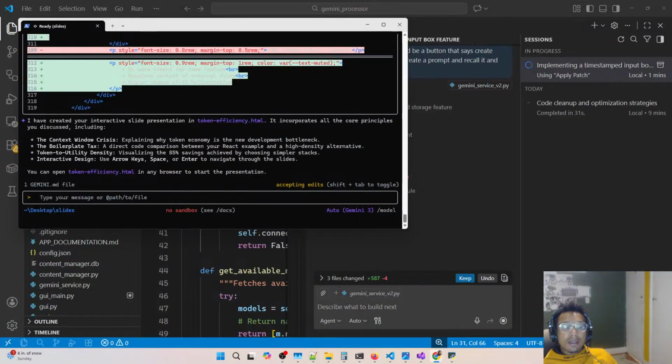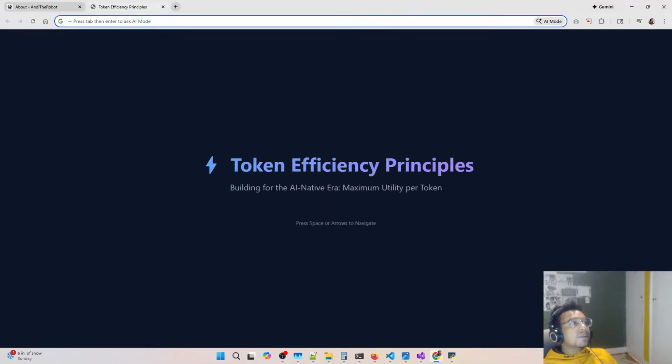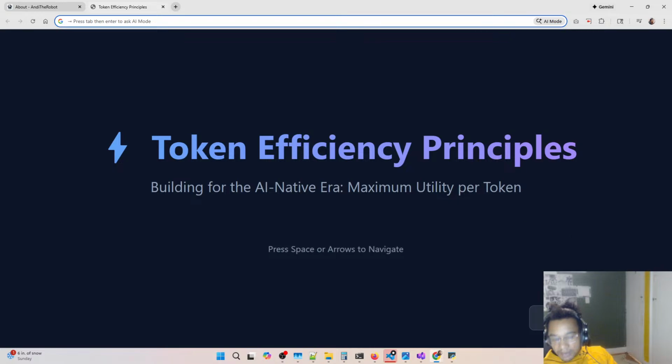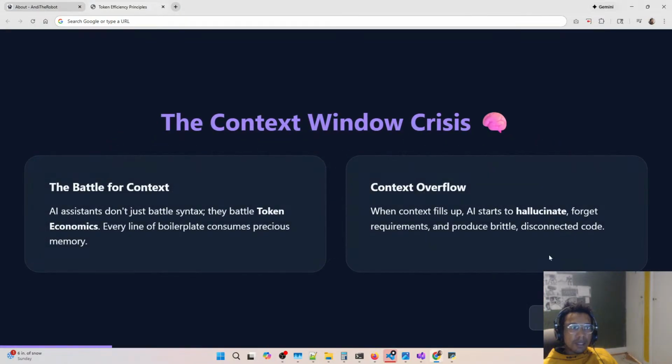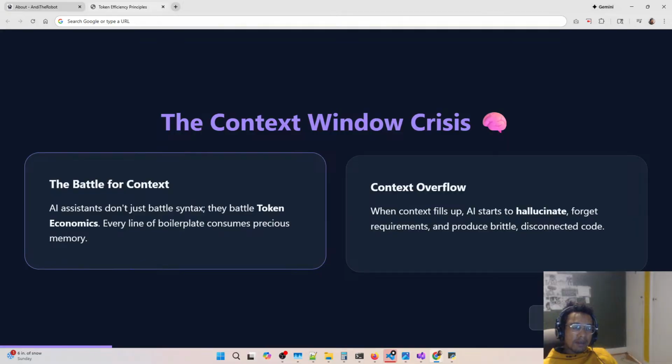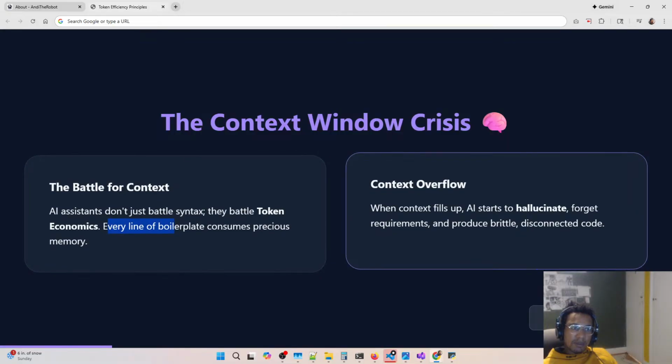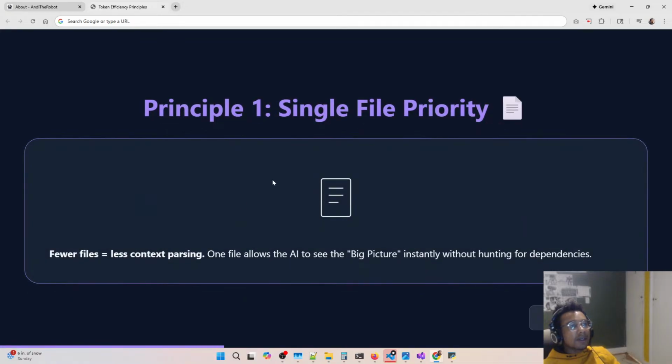So this is going to be our presentation. So we have these principles of token efficiency. Let's actually see if that gives us something. We know that we have the crisis of the context window and the battle economics. Every line of the boilerplate consumes precious memory. When the context window fills up, the AI starts to hallucinate. So next, we have principles of single file.